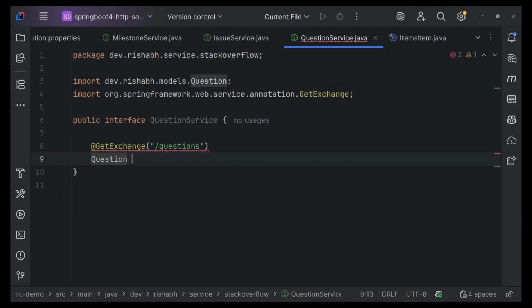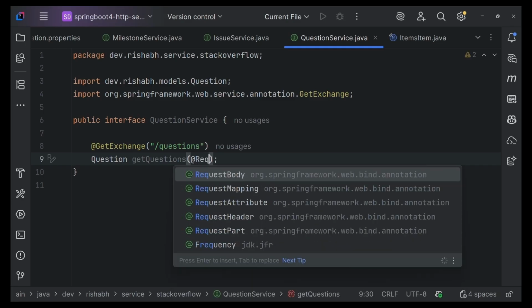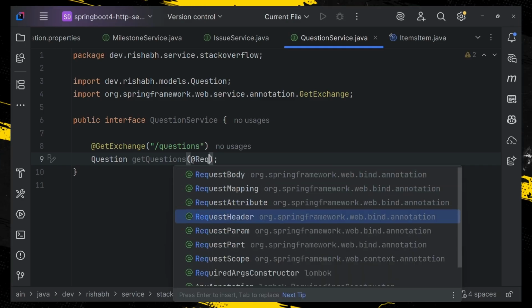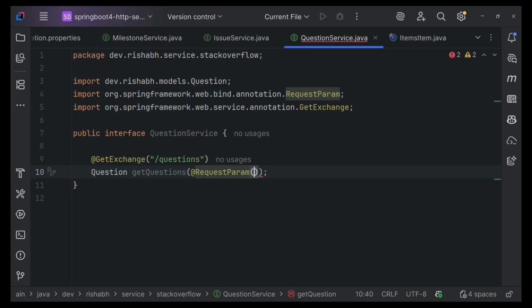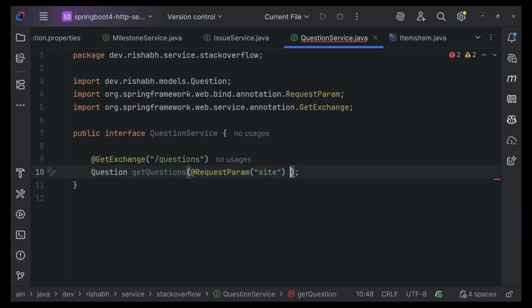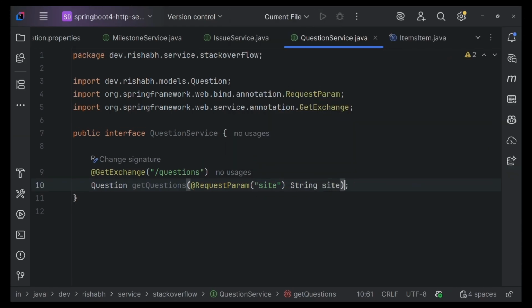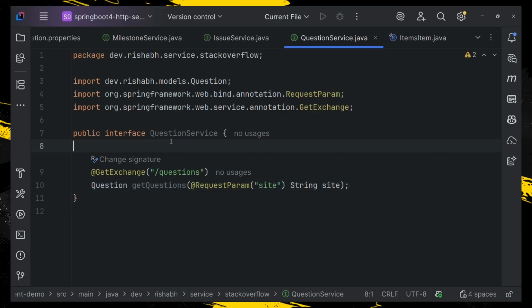Question service is a bit different. Stack Overflow uses query parameters instead of path variable. To pass the query parameter, we'll be using @RequestParam. Let's pass the site name, String site. So this service is also complete.